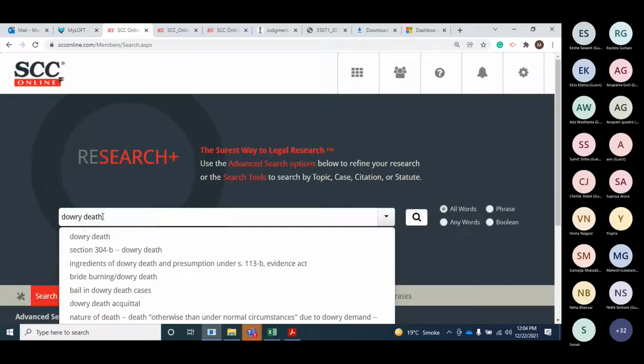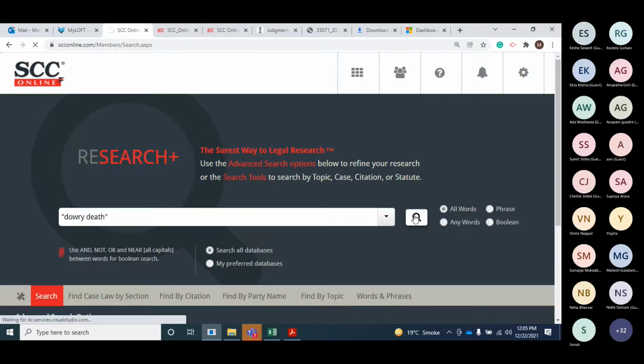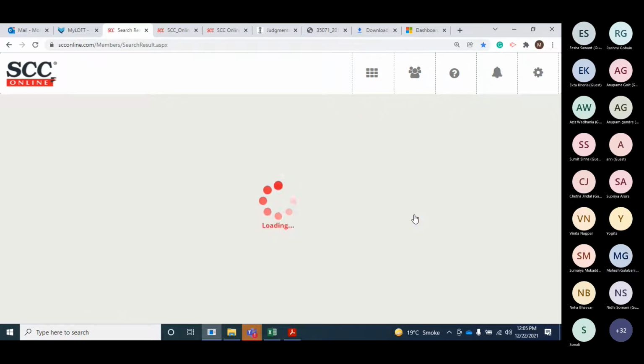So dowry death is the first word which I'm going to search for. Since dowry death is a legal phrase, I need to put double inverted commas at the starting and at the end of the dowry death. This will ensure that the dowry deaths are not going to be searched separately. They're going to be searched together as a phrase. So now I'll just click on the search bar and only those results will come up onto my screen in which dowry death was discussed as a phrase.